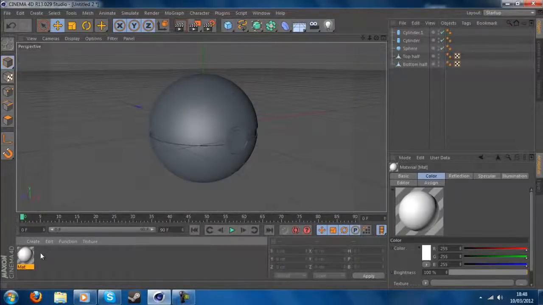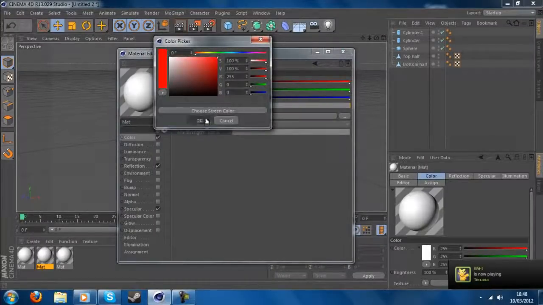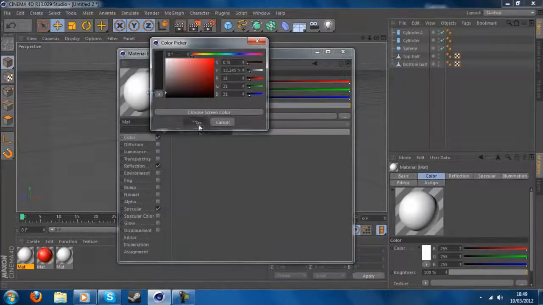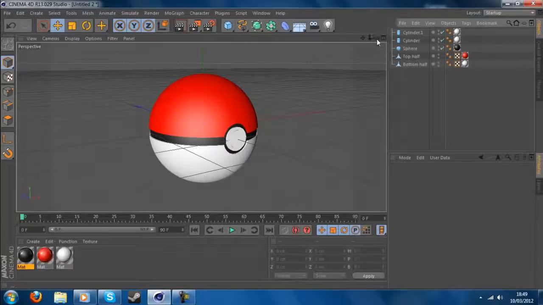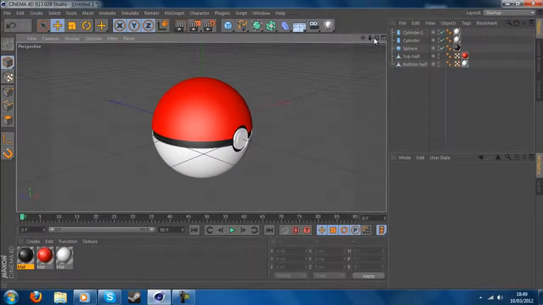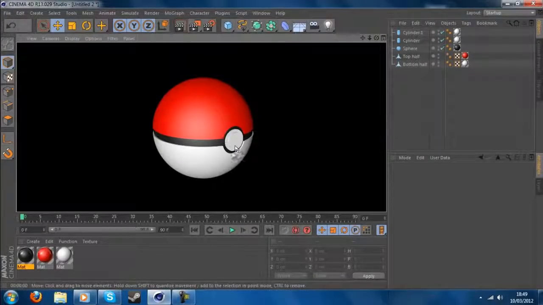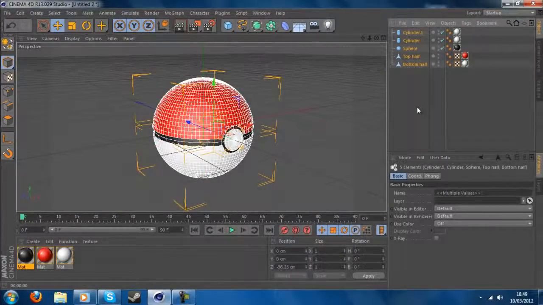Now I'm going to close that. I'm going to duplicate this twice. Set one of them colour to red and one of them to black, or at least a very dark grey. Okay, now just drag these onto here like this. The button wants to be white. So that's the basic Pokeball done, but now we're going to do the environment to make it just look cool basically. If I just render this out to show what it looks like so far, it looks like a Pokeball pretty fine.